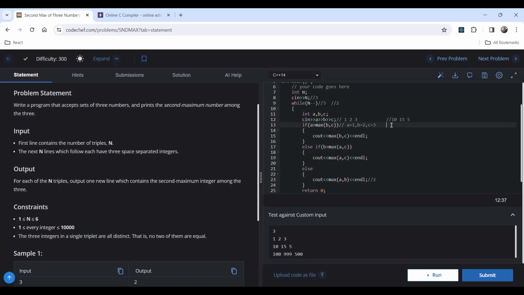Now come to this condition. A is 10, B is 15, and C is 5. So the first if is, if A is greater than the max of B and C. Let me check first. B and C, which one is maximum? 15 is maximum. Is 15 greater than 10? No, it will not go to this condition. It will go to the else.